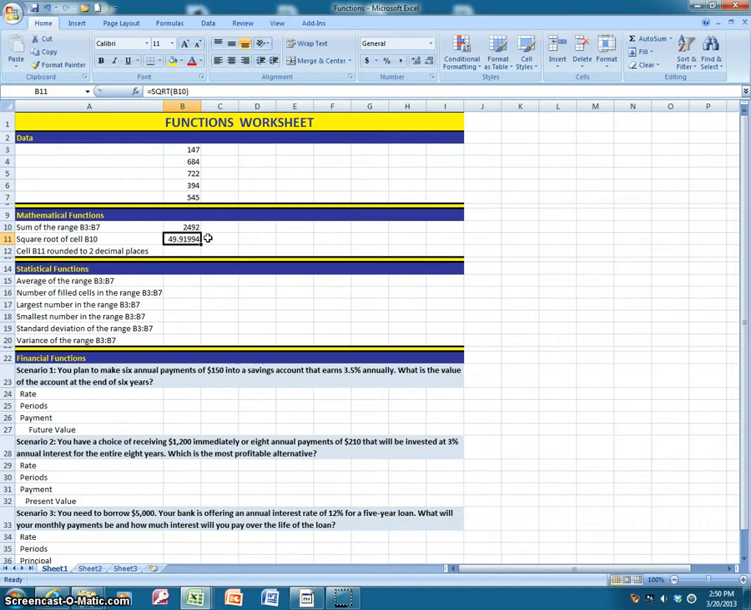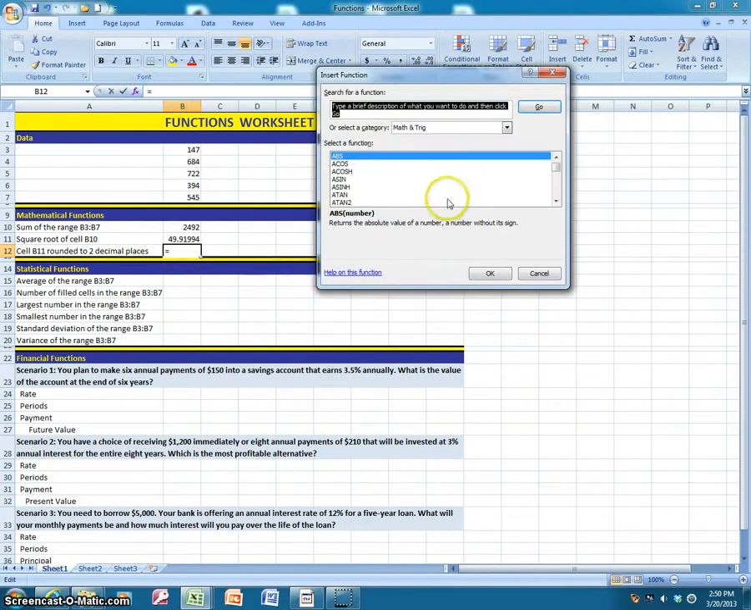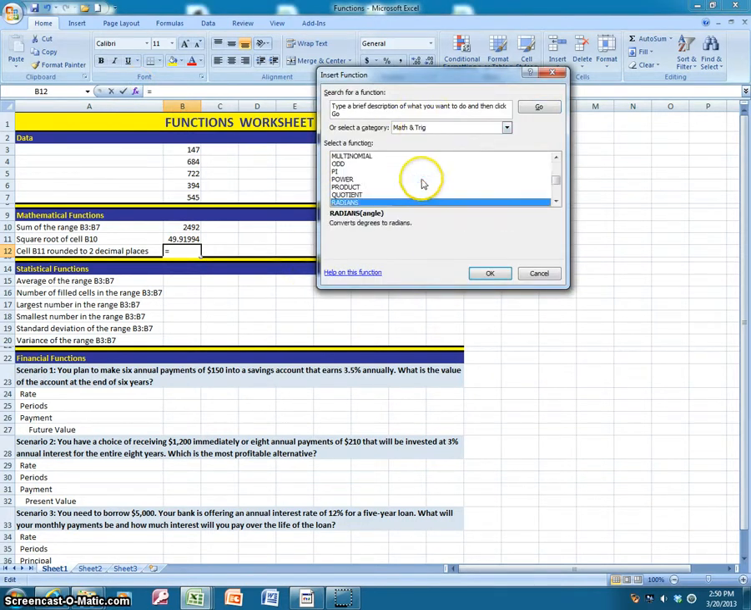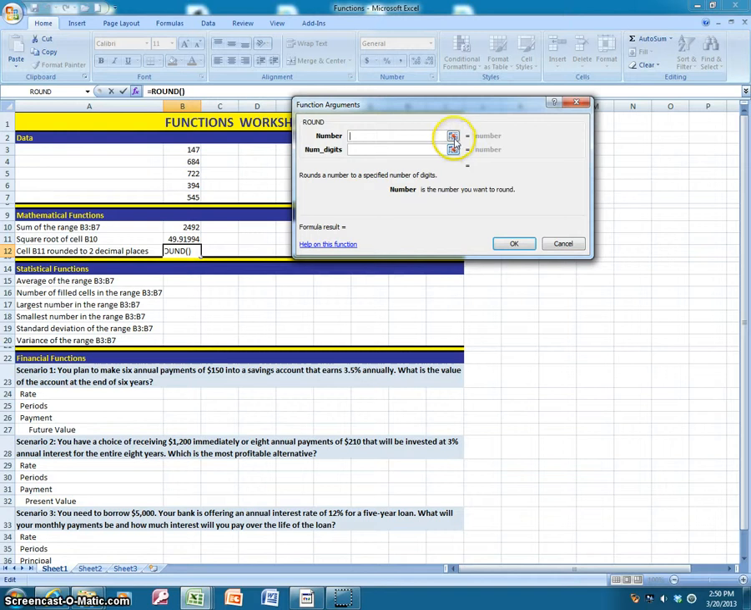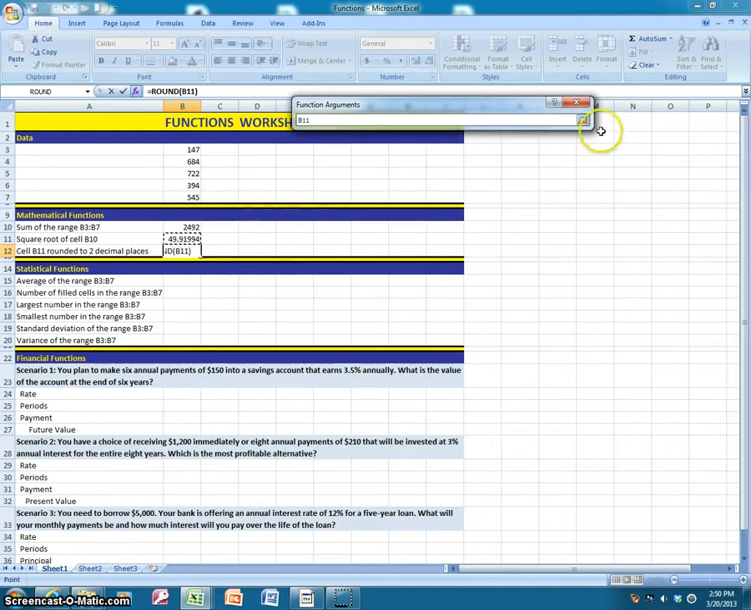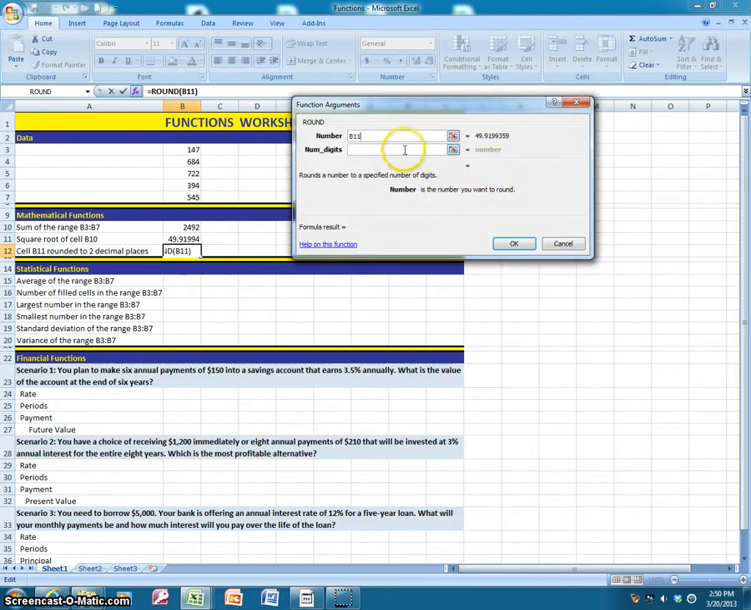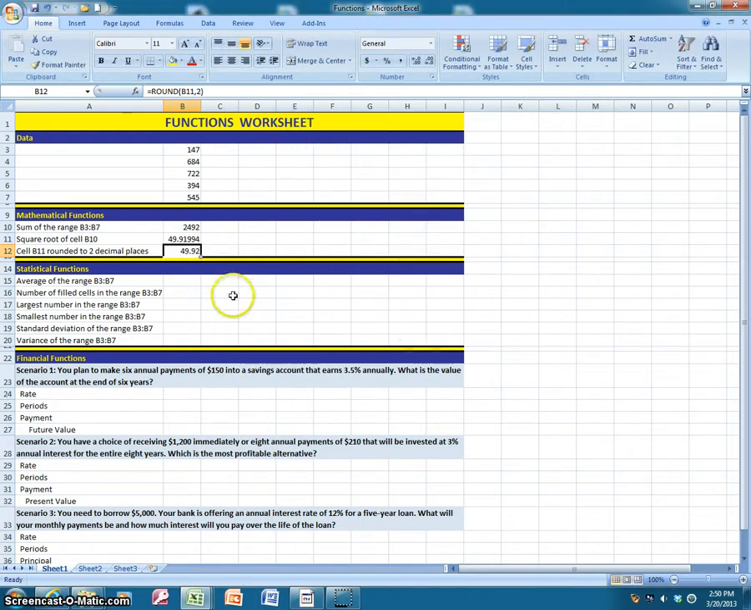Okay, now the next thing that I'm going to do is I want to round the contents of cell B11 to only 2 decimal places. Well, rather than manually typing it in, I'm going to use a round function. And so I come down here, still in math and trig, I press R until I get to round. I select round, and I'm going to tell it I want to round this cell B11 to 2 decimal places. And there it is. So there's another.